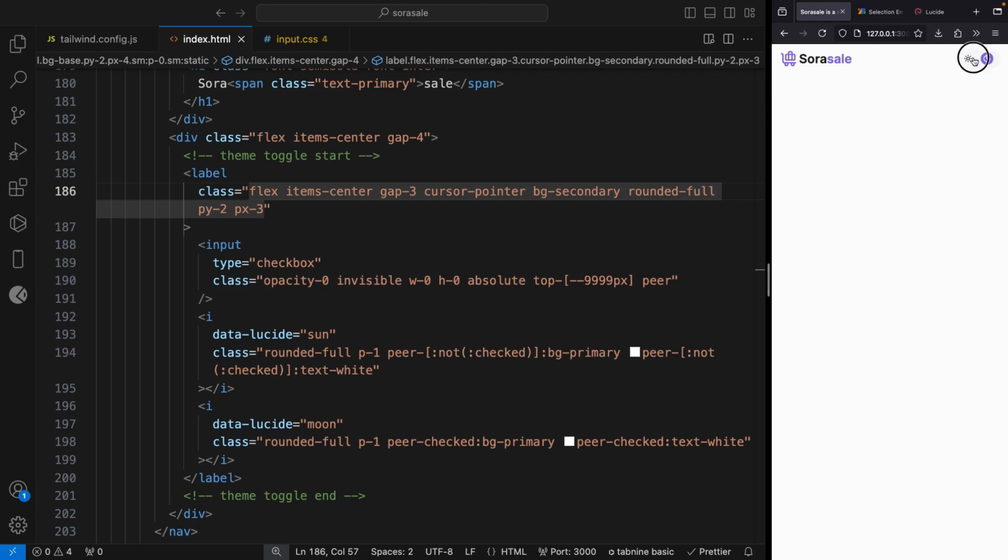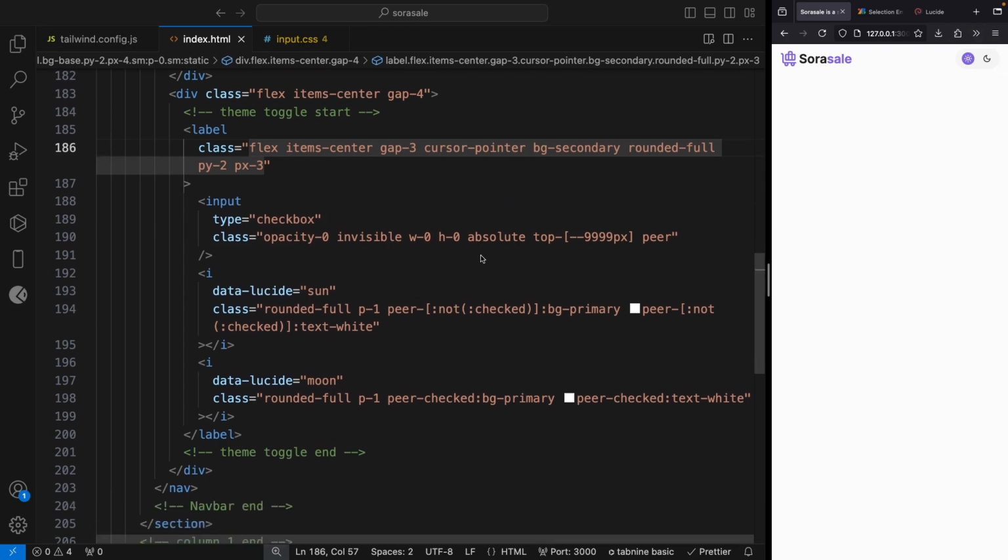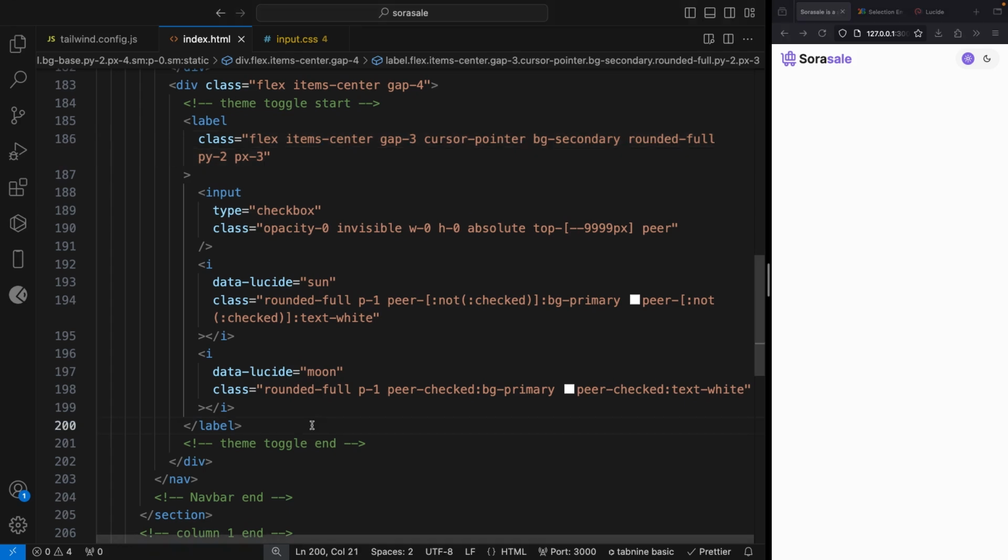So we're going to write the JavaScript code that will switch the theme from light mode to dark mode and from dark mode to light mode later on. So let's keep on going. Later we'll write the logic. For now, let's keep going.